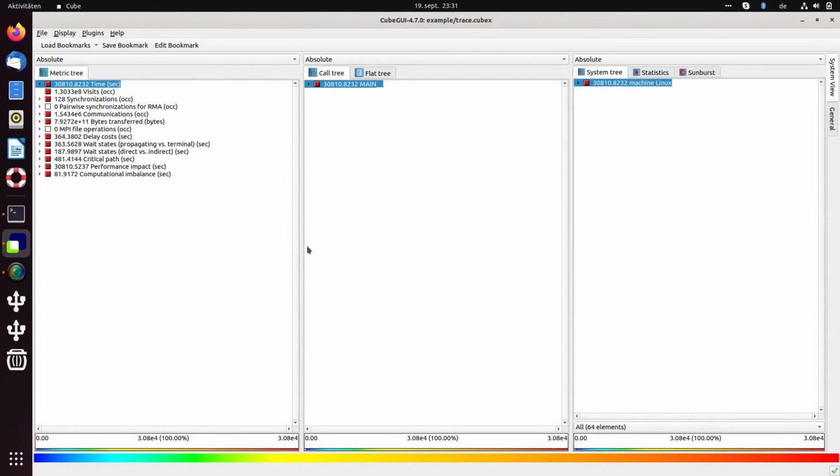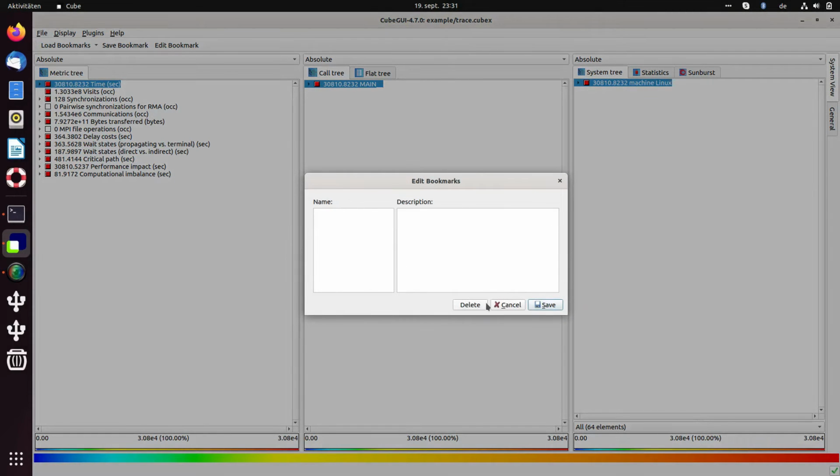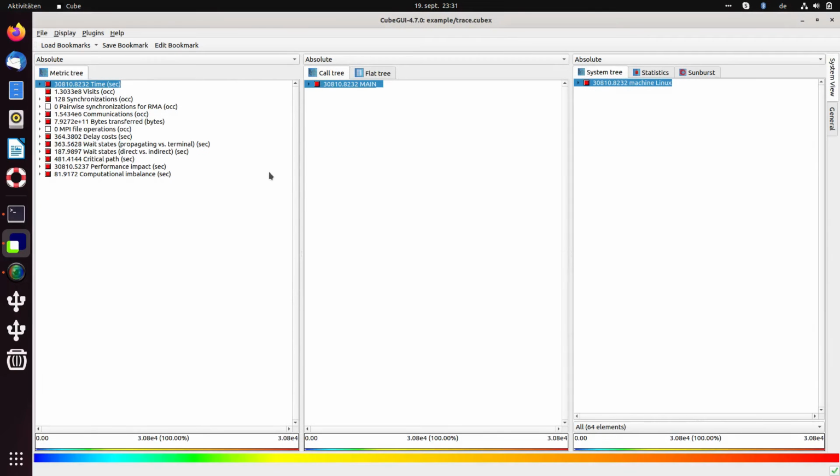We have no bookmarks saved so far, so it is empty. If we go to edit bookmark, it's pretty much the same window, just there is an ability to remove some bookmark which one doesn't need anymore. We have no bookmarks, so nothing to delete. Okay, let's take a look at how it works.